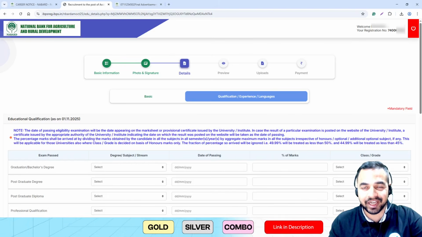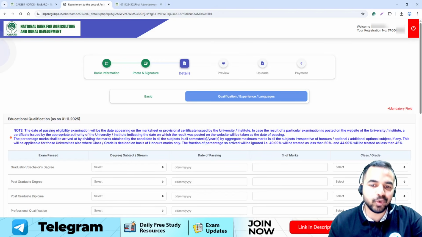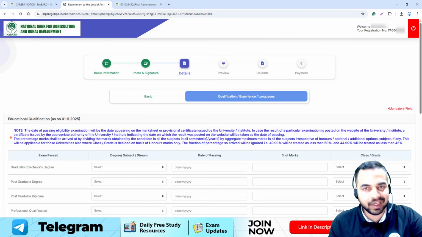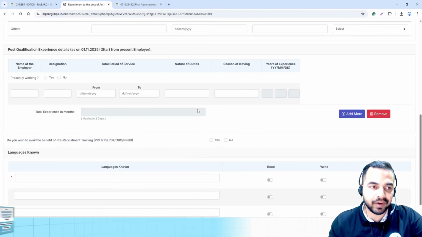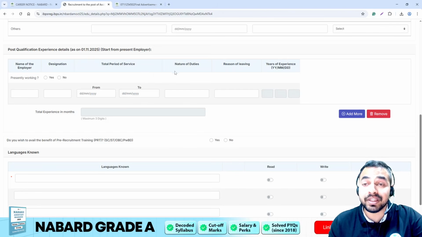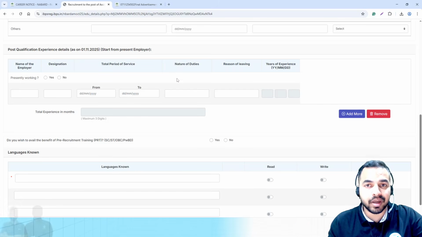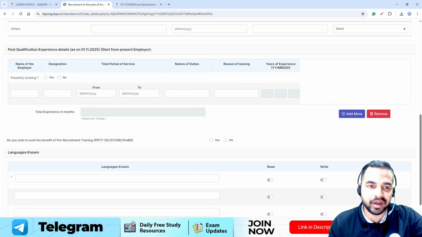So guys, you have to ensure that yes, you are basically eligible for the examination, and now you will be filling out your qualification, experience and languages. So first thing is educational qualification, what you have done in graduation. Apart from that, your other degrees as well. Then whether you have post-qualification experience as well, like whether you are a full-time employee or not. So let me tell you that if you are doing some part-time job, it is not counted. So make sure that you are presenting here only the full-time job experience, right? And then your languages known, whether you are able to read, write or speak in that particular language or not.